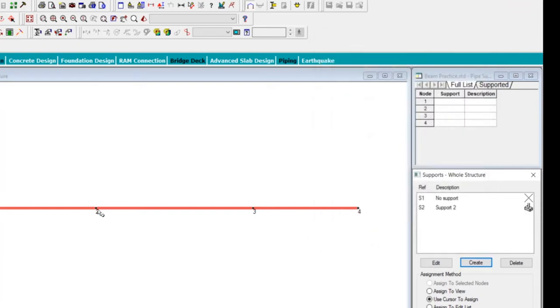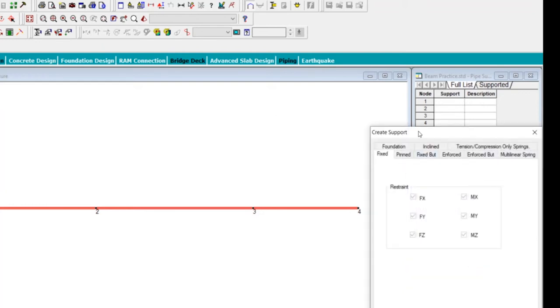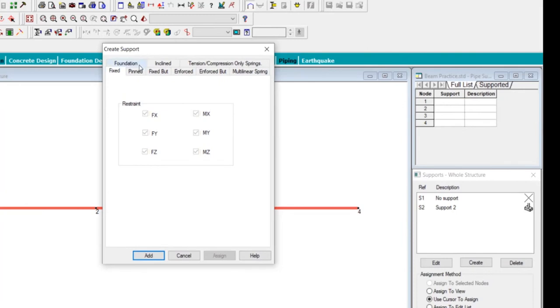So next support that we are doing, let us define the hinge supports first. So let us click on create, and over here let us click on the pin support. So the pin support, the restraint, the translation is prevented but the rotation is allowed. So what are we gonna do? We will click on add.